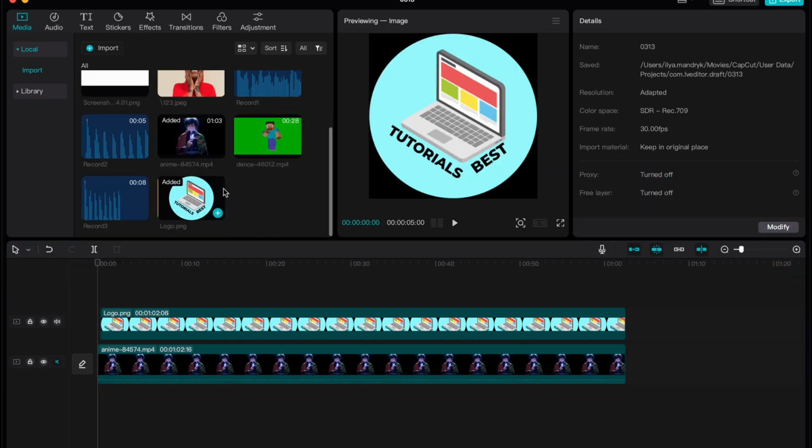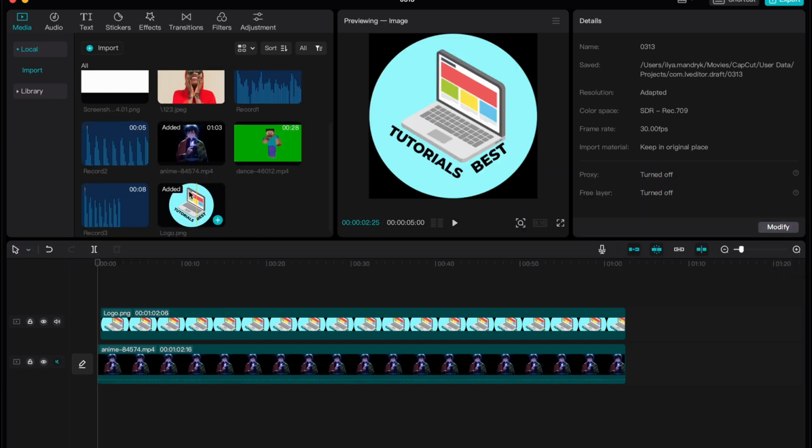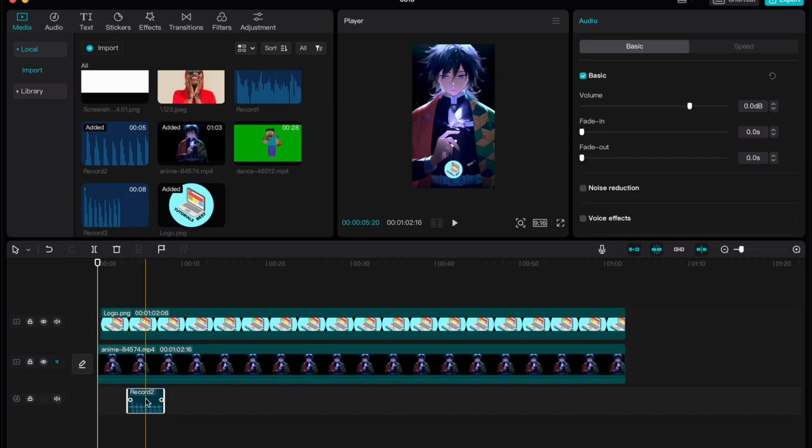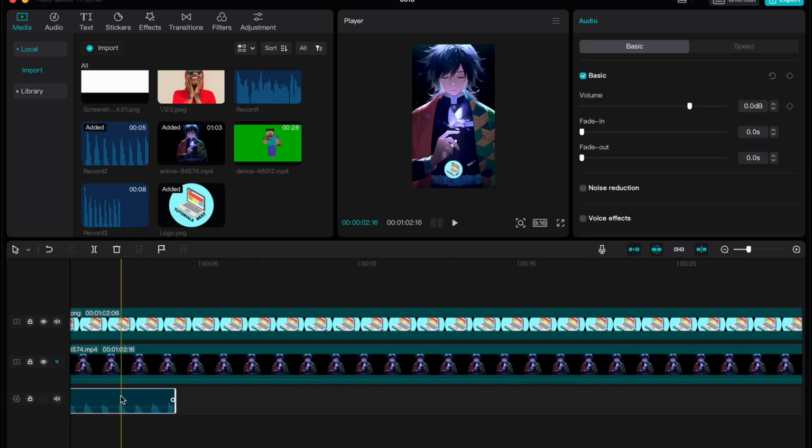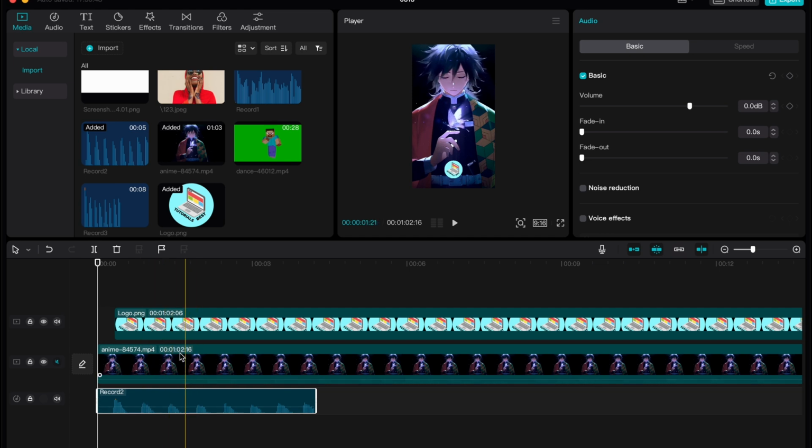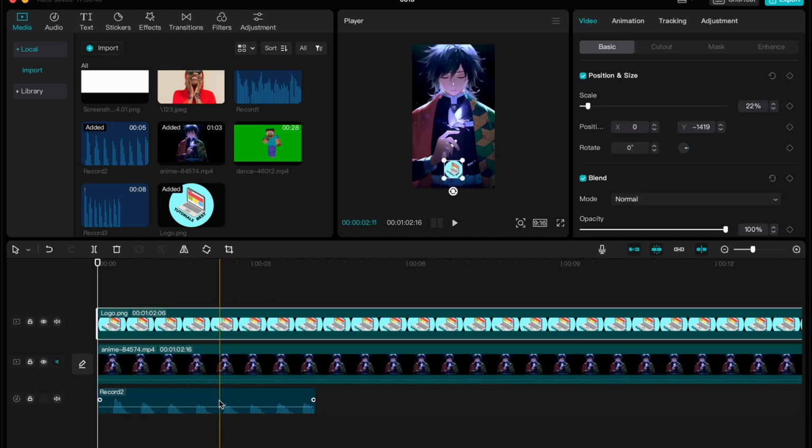CapCut PC. Basically it's pretty easy, just follow the steps I do to not make any mistakes. I will show you all the ways of how we can do this. Basically, I created this project to show this process.